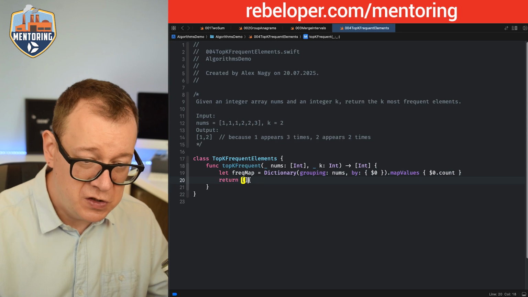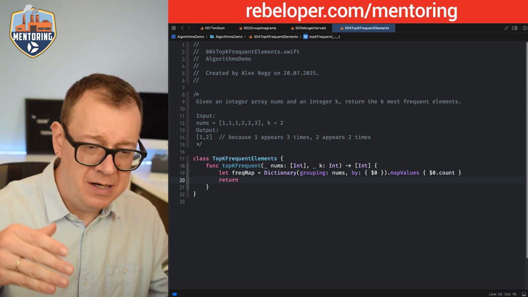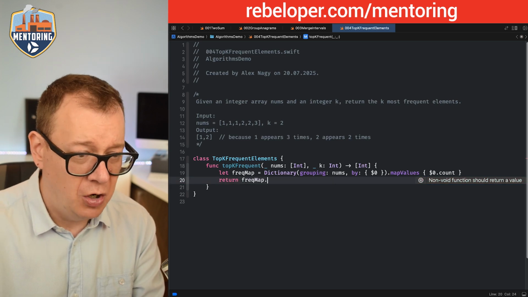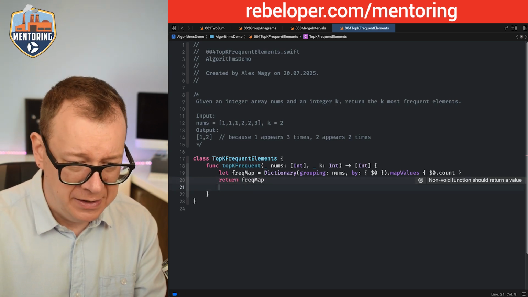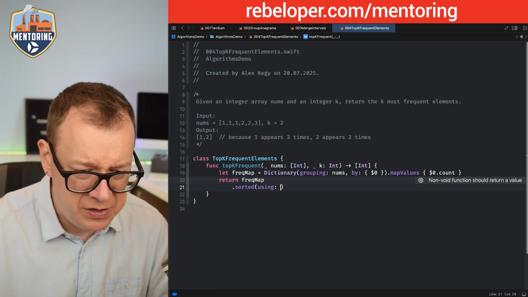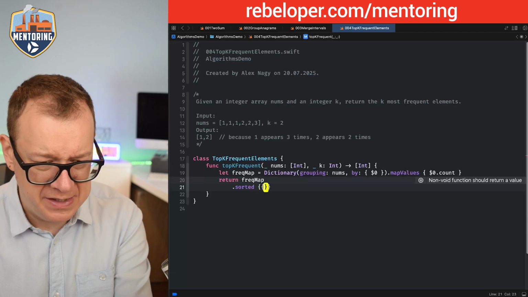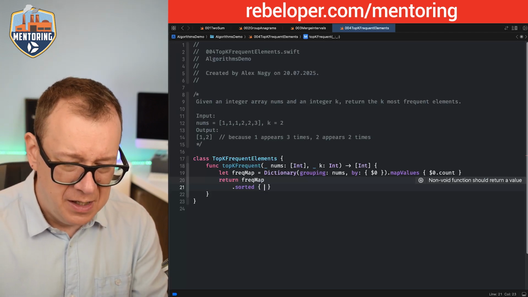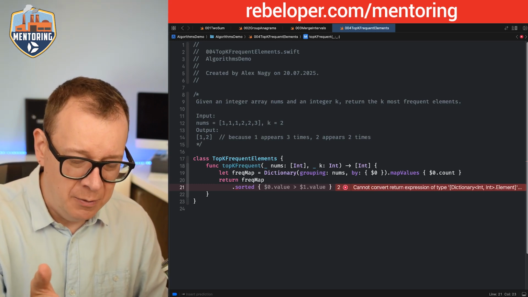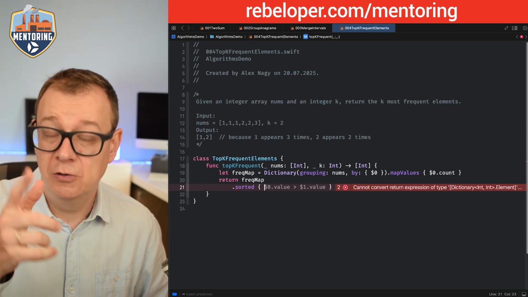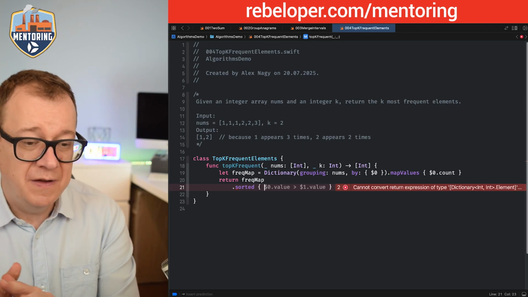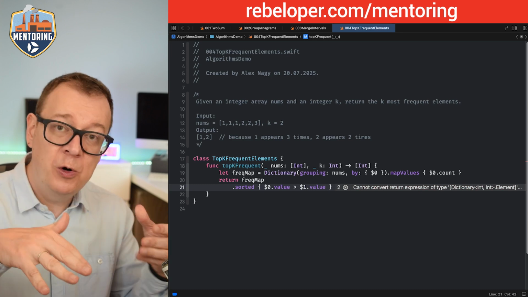Next, we want to sort them, and I'm just going to return here because again we are just going to use this dot notation. So frequency map dot, and then let me just add it in the new line, dot sorted, and we are going to use the one with the parentheses. I don't really like the ones that the initializers have because this is much more readable. So $.0 value is larger than $1 value. So we are just basically going to sort it according to their values.